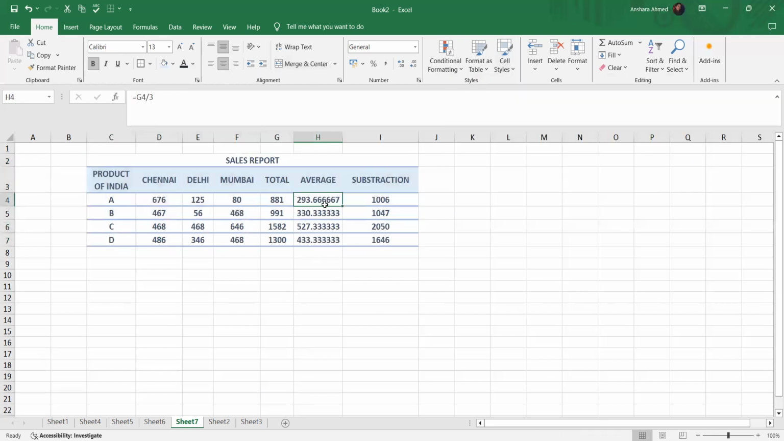Now you can see there are lots of decimals in it, and I don't want so many decimals in the average. So what I can do is, there you can see increase decimal and decrease decimal. By clicking on decrease decimal, you can see the decimals are decreasing. So that is how you can decrease and increase the decimal. And now it's looking better and more accurate.